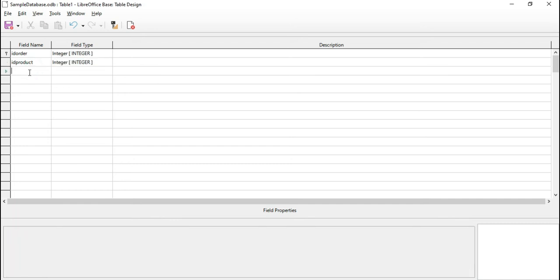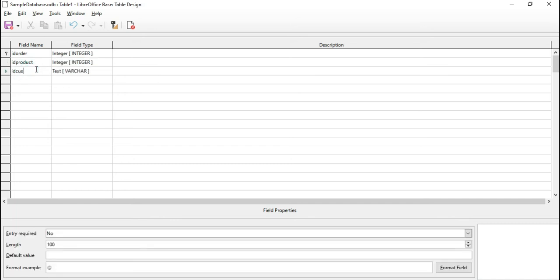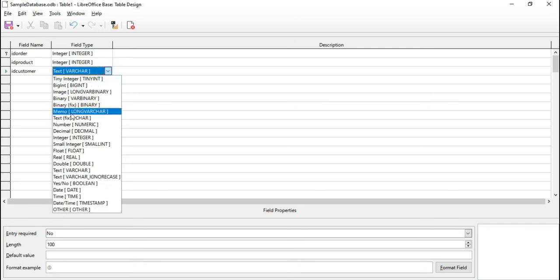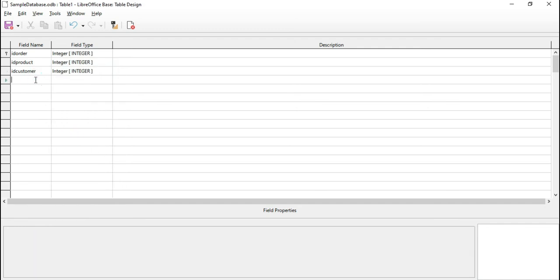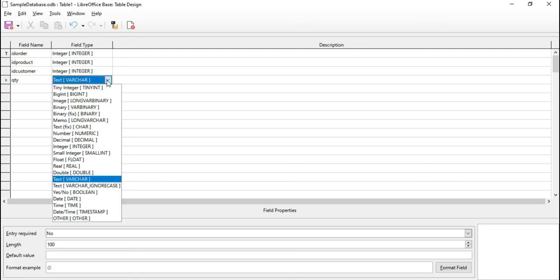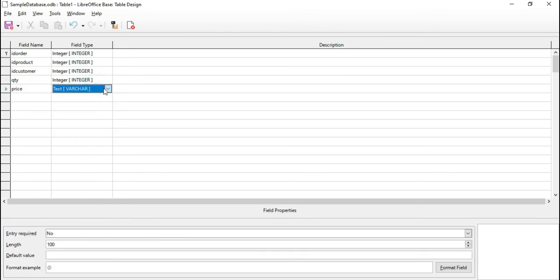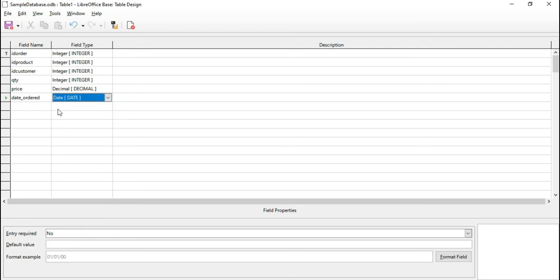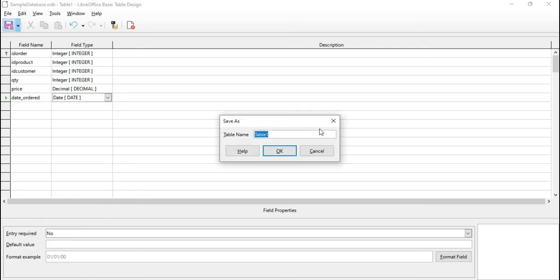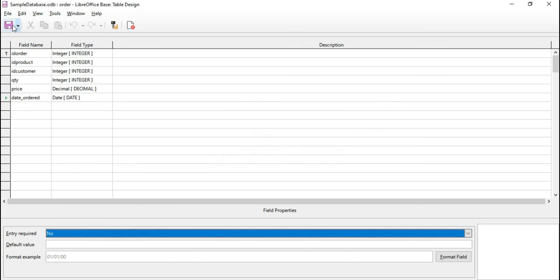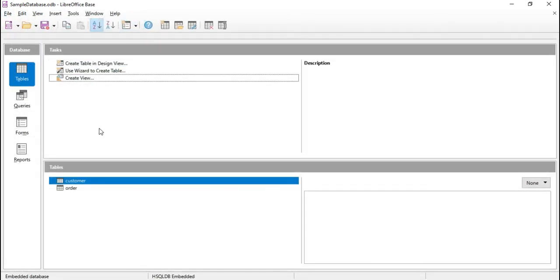Okay, so next is ID customer. Set this as well to integer, and then quantity, set this to integer, price to decimal, and then date ordered to date. Okay, so let's save the changes, then name this table as order. Okay, so let's close this and let's create one more table.